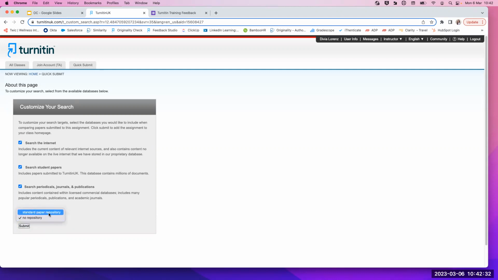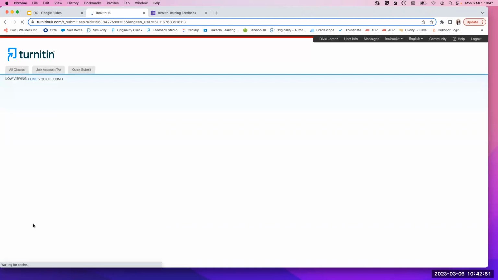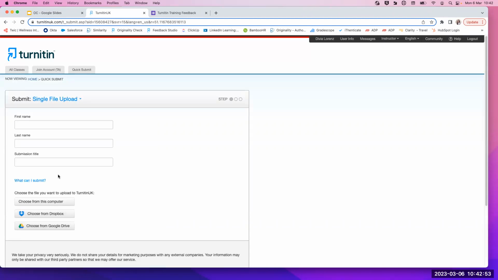If, however, we choose the standard paper repository, it means that we store it within the Turnitin global database, okay? Which means you and other institutions can check against those papers in the future because it is then part of the database. In the next step, we just say submit, and then we can already go ahead and start our upload. At the top, we can choose what type of upload we want to do. So currently I'm in the single file upload.